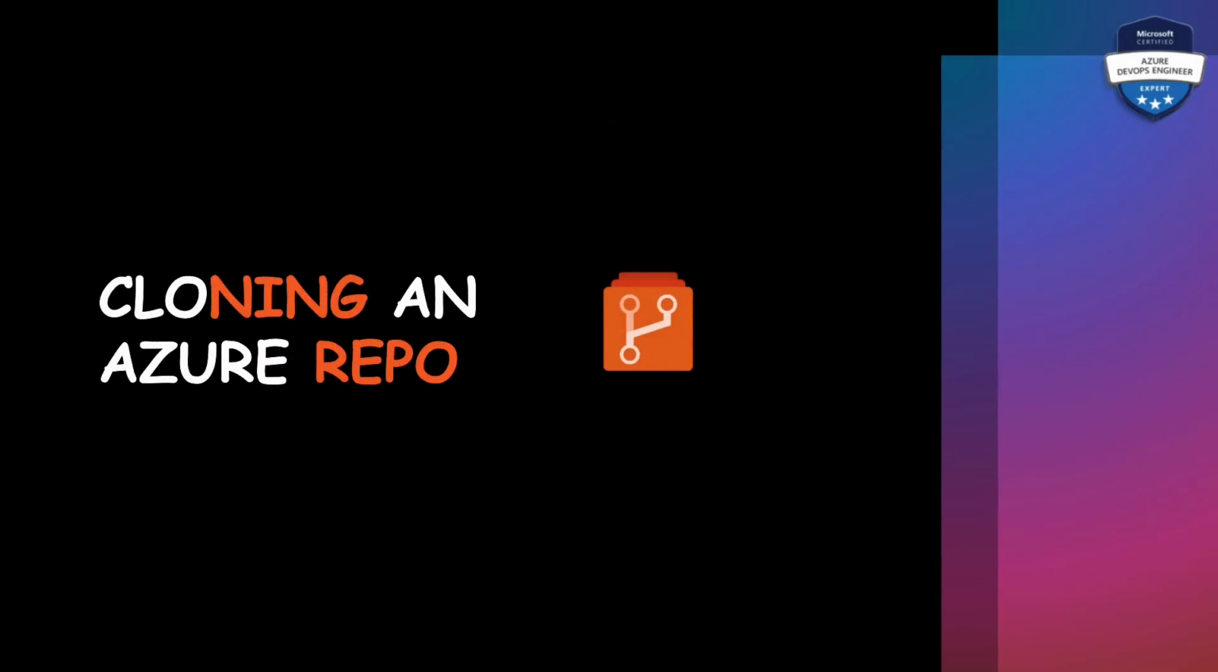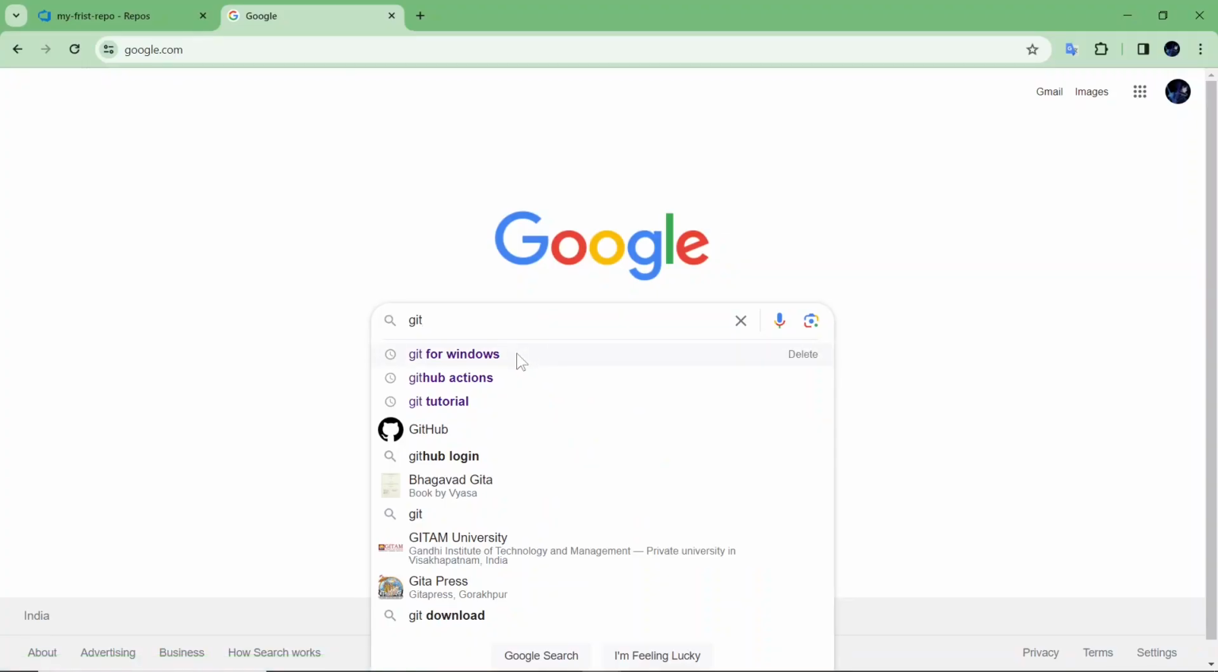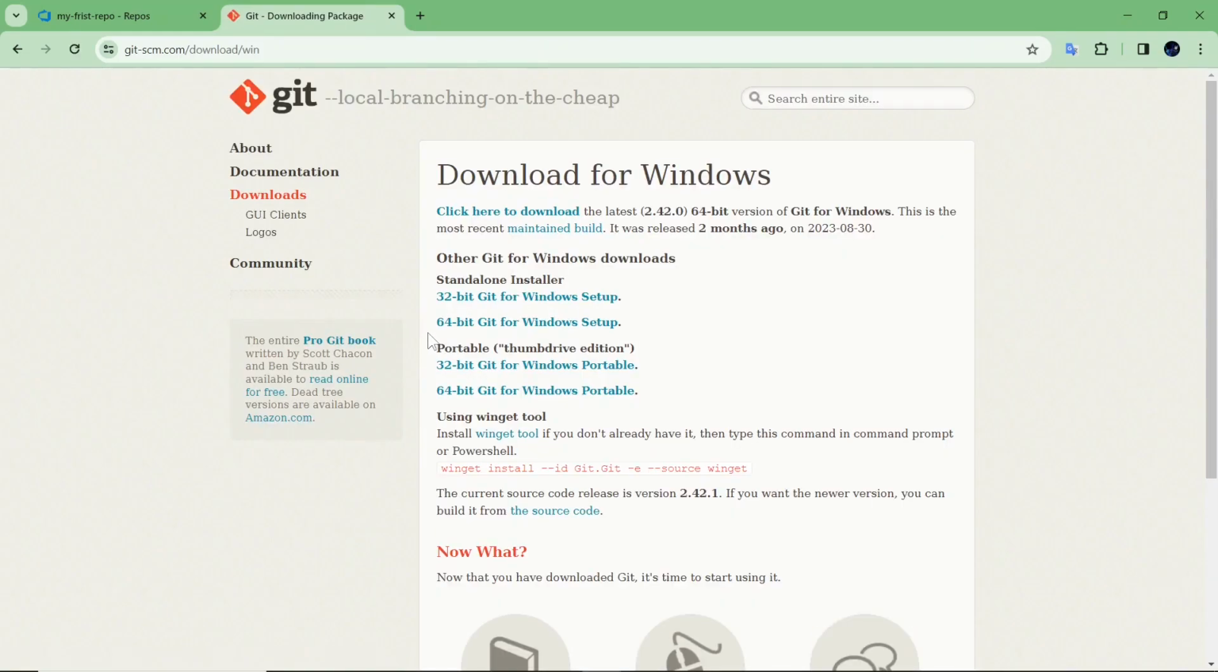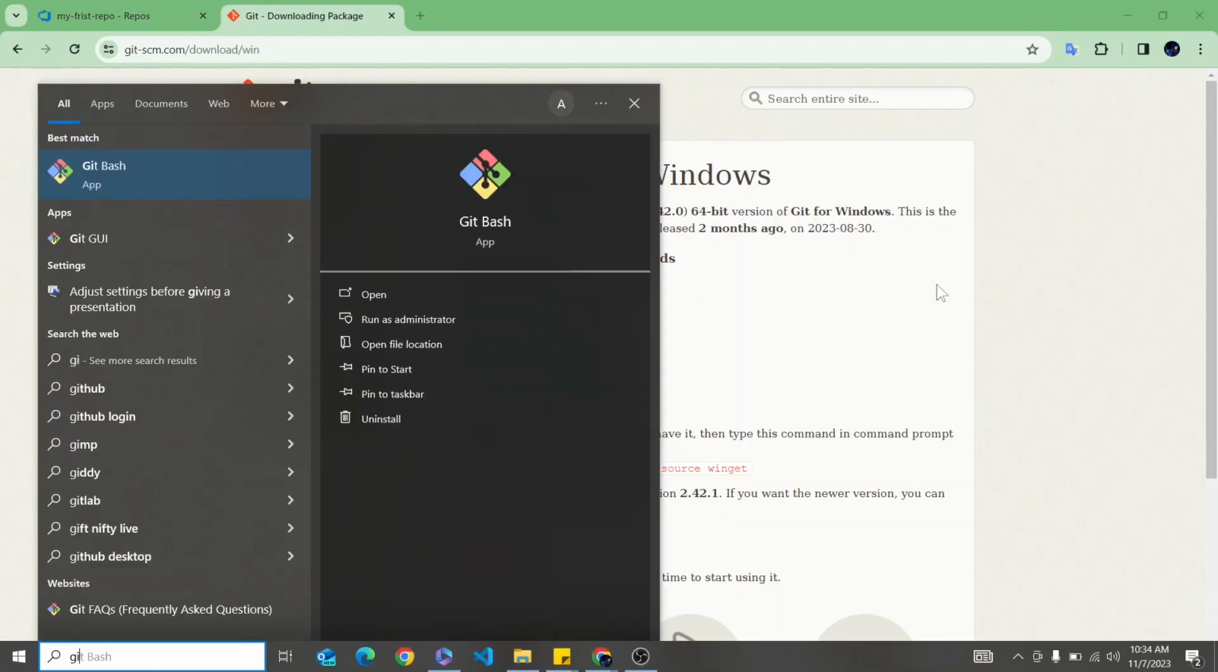So we will first see how we can clone an Azure repo. You have to download Git for Windows before doing any Git related task. You can install the 64-bit Windows setup if you are using Windows 11. I have already installed Git, so I will not be doing that again. You just have to click on this and download this file, leave all the settings at default and install this. After installation, you will get a Git Bash, like you can see. This is my Git Bash. We will be using this Git Bash to do our Git operations.